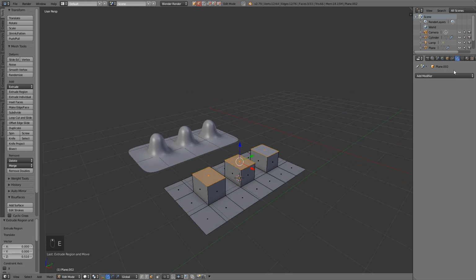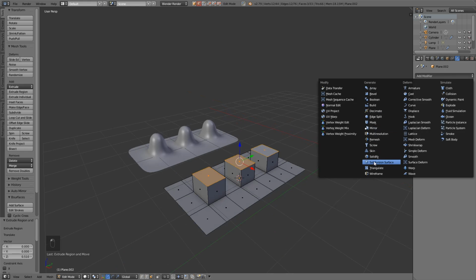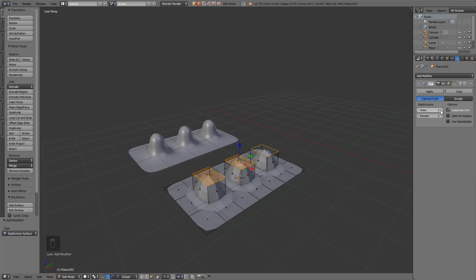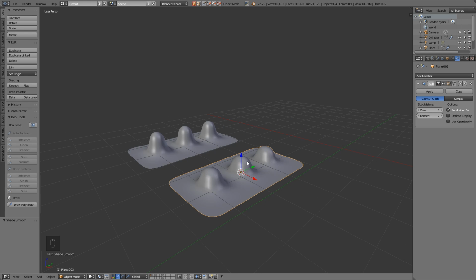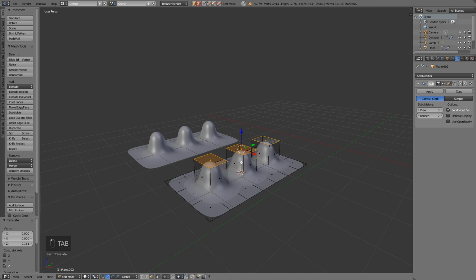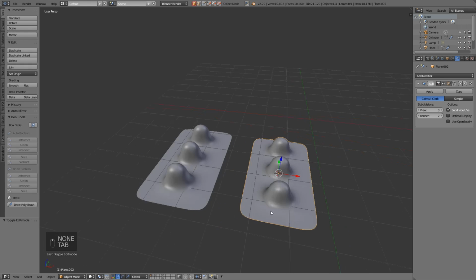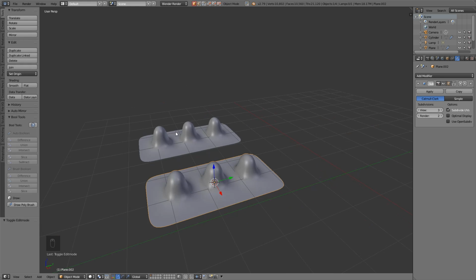From there, all we need to do is add the subdivision surface modifier. Let's turn it up a bit. Go back to object mode and click smooth. And back into edit mode quickly. I think it's just a bit higher. There we go. Pretty much the same now. Okay, so that's how we create these sort of blobby shapes in our objects.